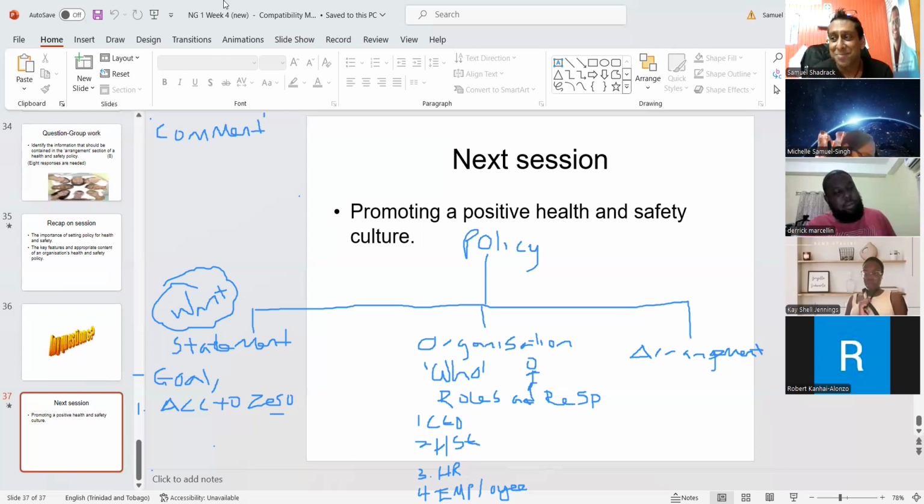The arrangement section is often the largest section of the policy. Arrangements really means procedures. So this section deals with the general arrangements that exist to manage health and safety and the specific arrangements that are necessary to deal with particular risks relevant to the organization and its activities.